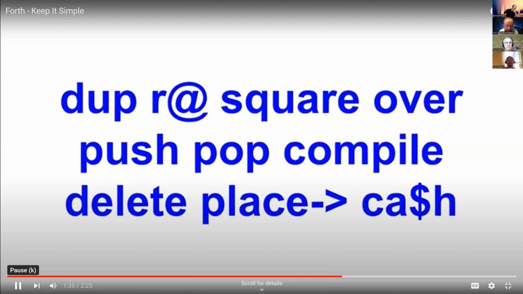Everything else is optional. File systems, operating systems, objects, threads, Unicode, even ASCII. If you don't need it, leave it out. Using Forth, you can build powerful systems that fit in your head. Forth. Keep it simple.